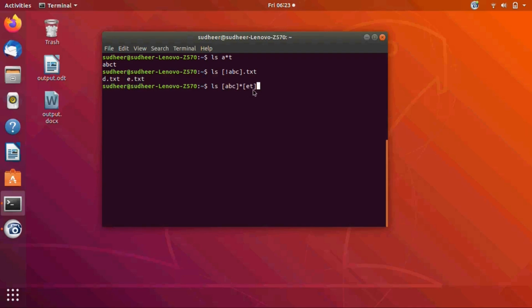Okay, a e. Like this, a t. One from the first character class and the second character from the second class. Okay, see, a b c t and c a t t.